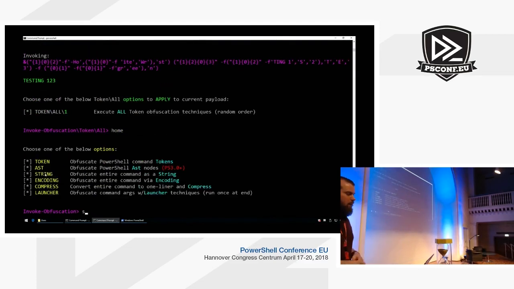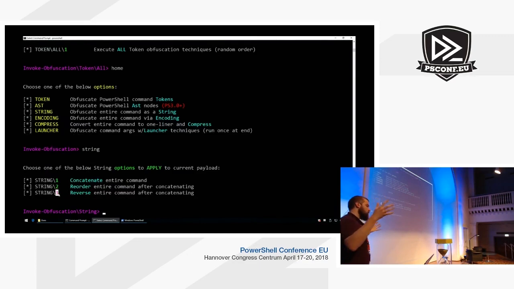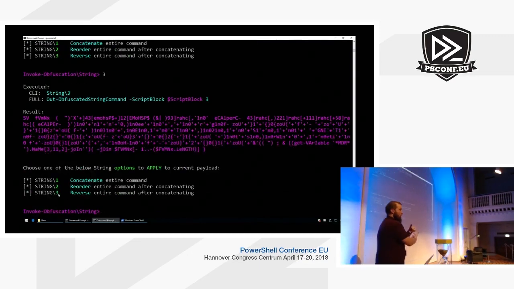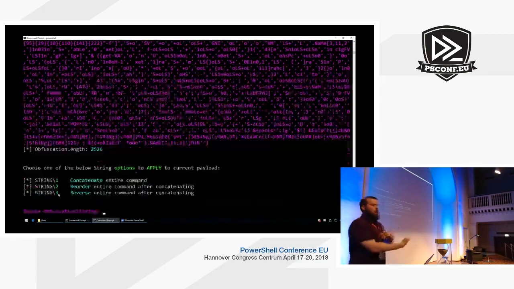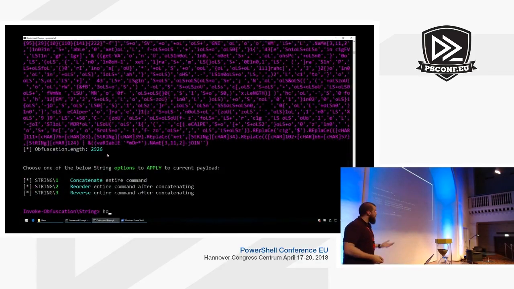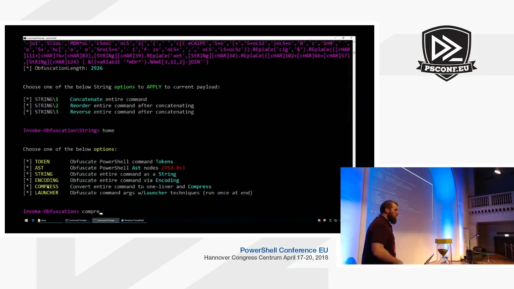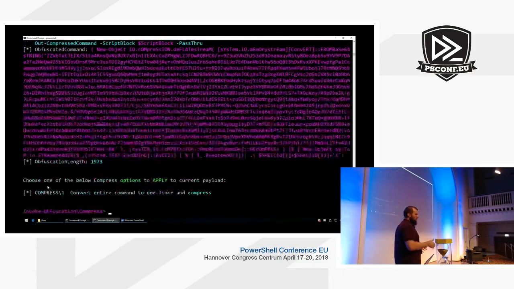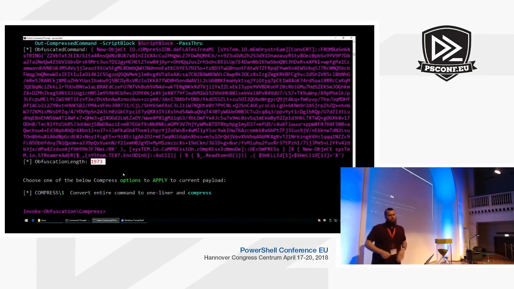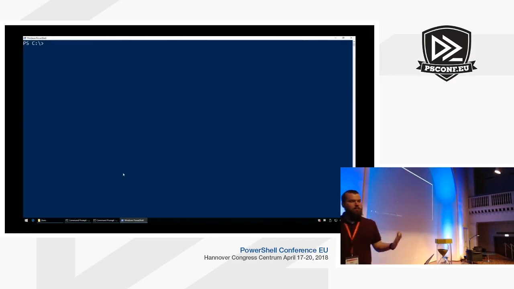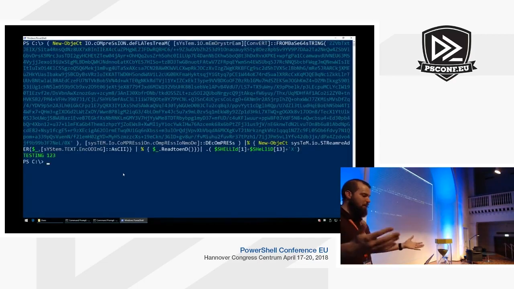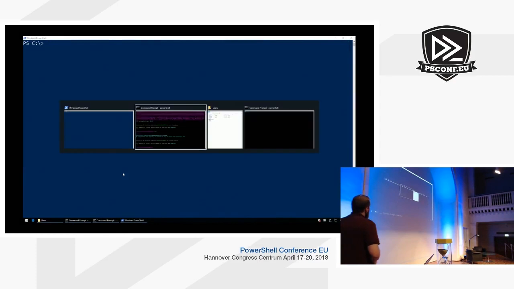So let's jump back out and say, okay, at this point, let's treat the whole command as a string, and now let's reverse the whole command and concatenate it. And then let's reorder that, and you can just add layer upon layer. But man, our command's 2,900 characters. Let's add some compression to get that down a little bit. Boom, knocked off 1,000 characters. Perfect, because we have to stay in the 8,191 character command line argument limit. So boom, there's our payload, and it works.